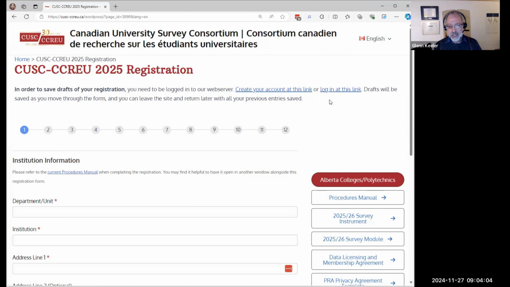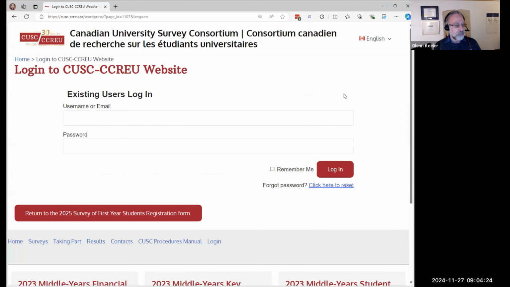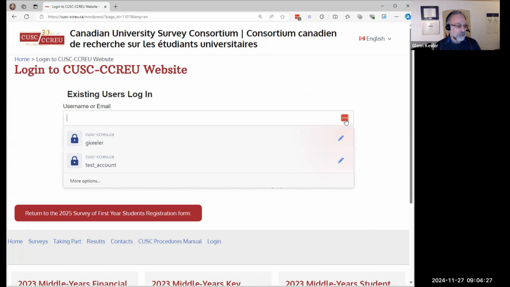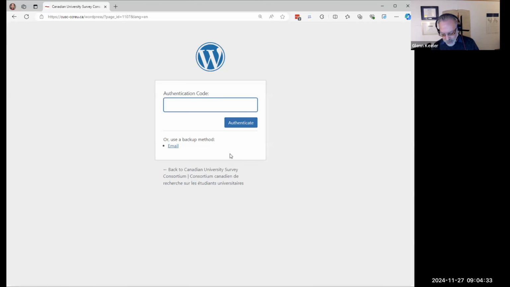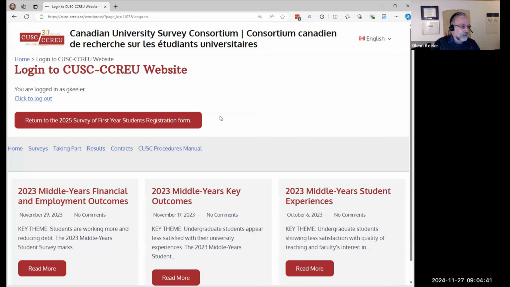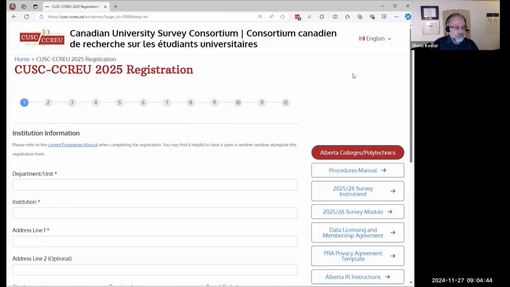A couple of other things. If you want to be able to save drafts of your form as you go along, you need to have an account on the site. Many of you have created that already, but if you haven't, there's a link here to create that account. Or if you have, then you get to log in at this link here. I'm going to do that because that makes my life a little bit easier. So let me fill that in. You can set up two-factor authentication on your account. So that's what I've done. So there's my two-factor authentication, and then I'll go back to that form.